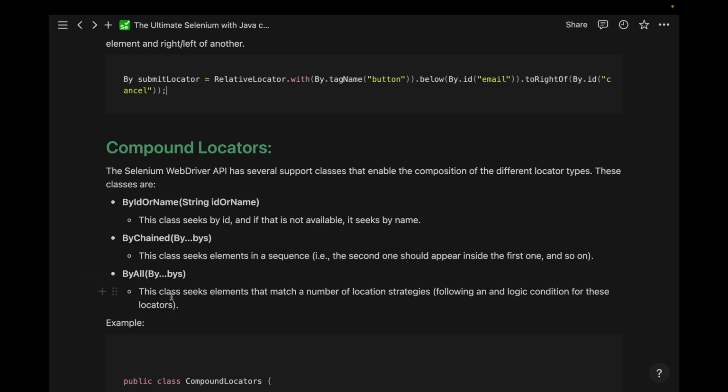And similarly, ByAll seeks all elements that match the given location strategies, applying an AND logic condition for these locators. So we can go through these locators in detail.